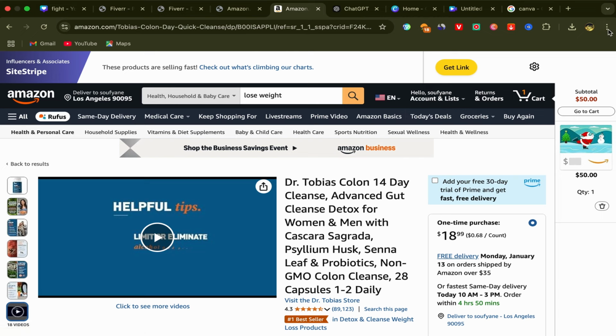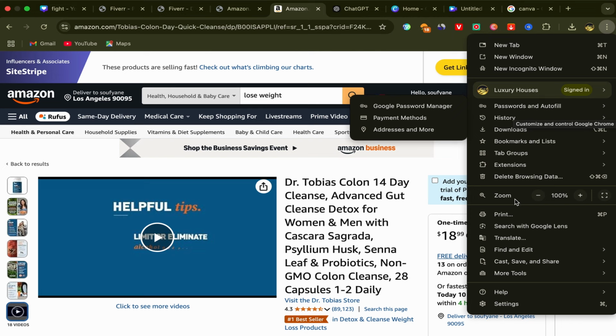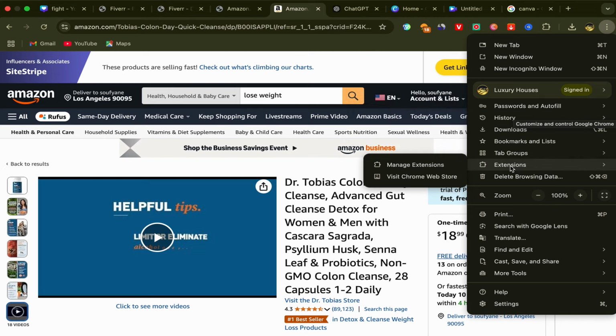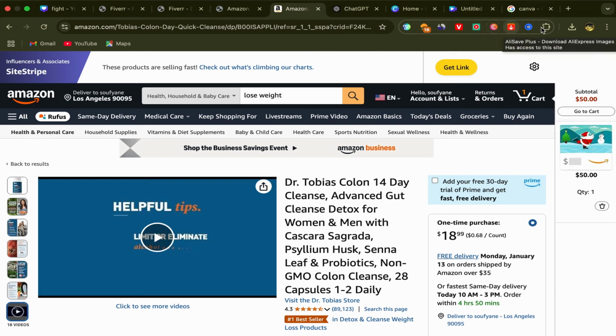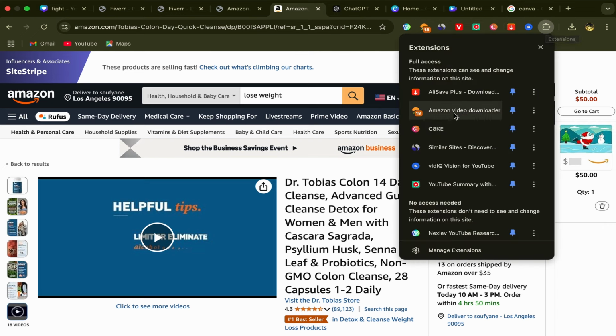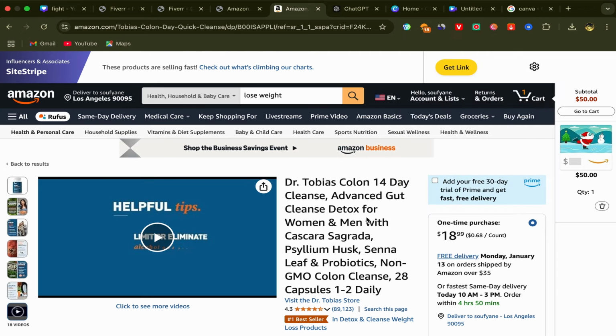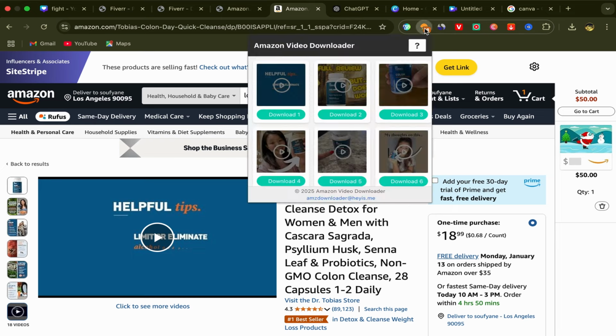You will go over here, click on this one. You need to install this extension on your laptop. Go over here to extension, go to visit Chrome Web Store and install this extension on your laptop. This one, Amazon Video Downloader. It's free. Install this one in your Google Chrome account like this, and here you go. If you click on this extension like this, you will find a lot of videos from this product page on Amazon. You see, we have a lot of videos.